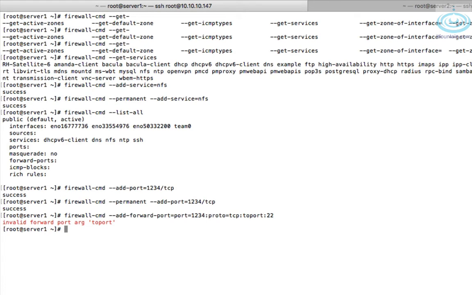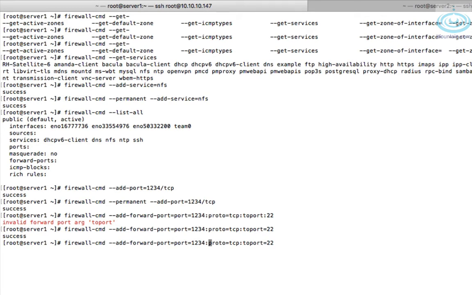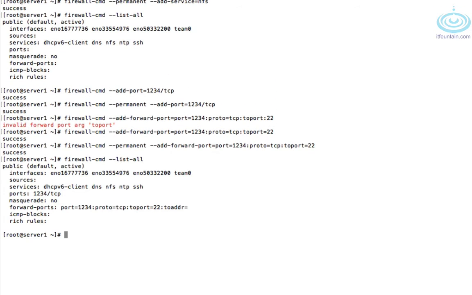Okay, what's going on here? Okay, so toport=, not toport colon. There you go. So that's added that in. And then we can just do --permanent, so it's in the permanent config as well. Okay. So if we do a list all again, we should be able to see. So there we go, we've got our rule, we've got our port, and then we've got our port forward.